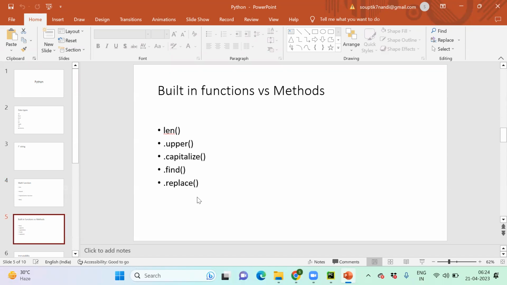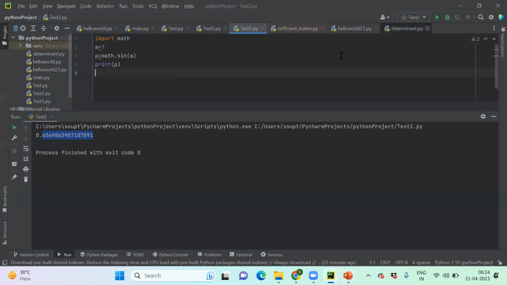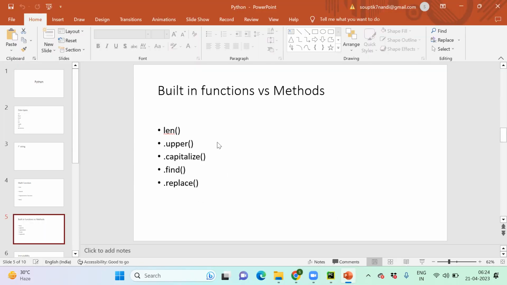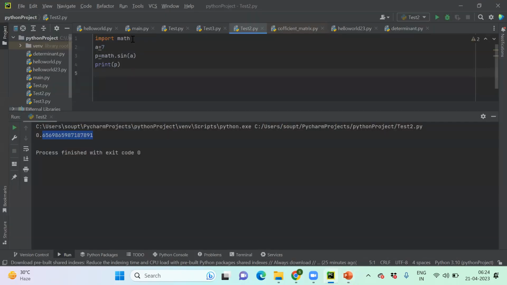Some more built-in functions, and we also have some methods available. So what is the difference between functions and methods? Just to show you the thing quickly over here, all those examples are working on top of some string value. Now, let me declare a string quickly over here. I'm just eliminating this import math line. So inside A, I'm declaring a string hello.